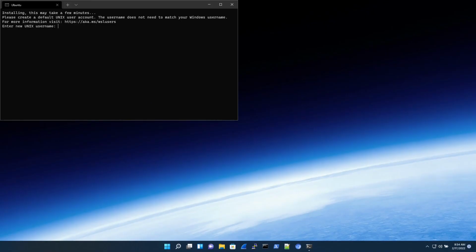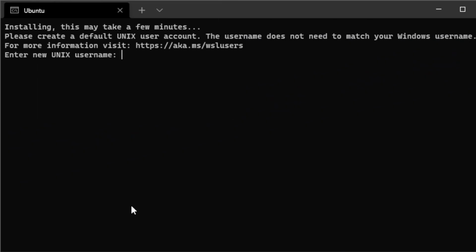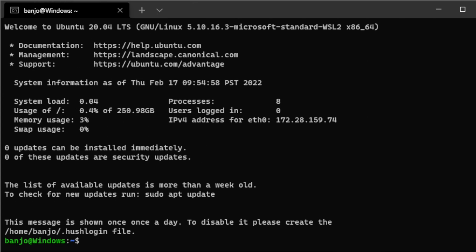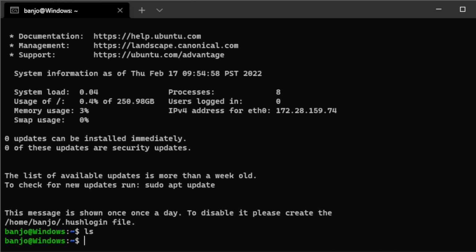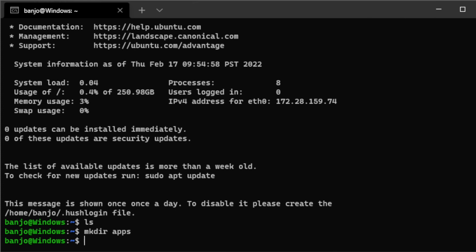Okay, and now we are back. Okay, so it's asking us to create a username for our Ubuntu distro. I'm just going to use any username and password. Okay, and that's it. Looks like we have Ubuntu up and running. I don't have any folders, so let me just make one folder.